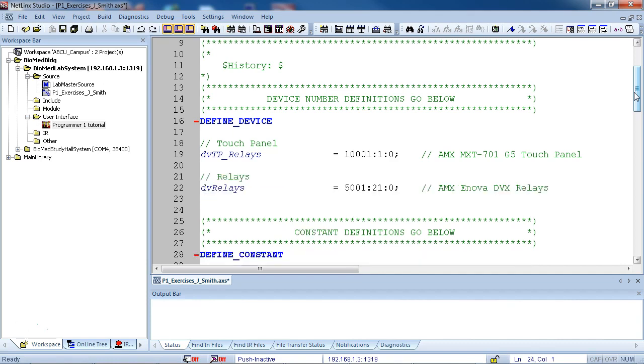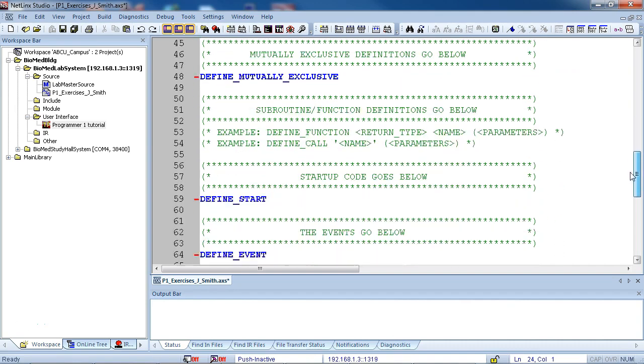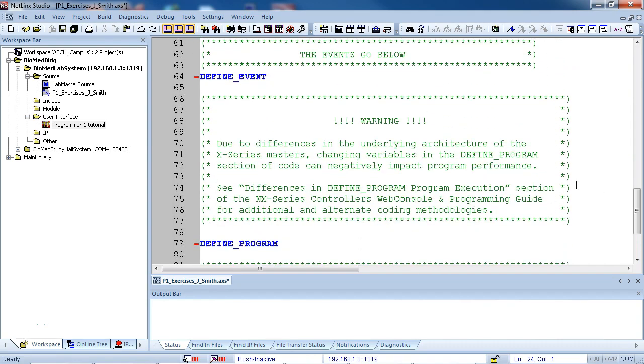We'll also need to define our relays on the NetLinks controller. We'll call that device DV relays, and its DPS is 5001:21:0. I'll now scroll down to the Define Event section of our code and create a button event for each of the buttons.